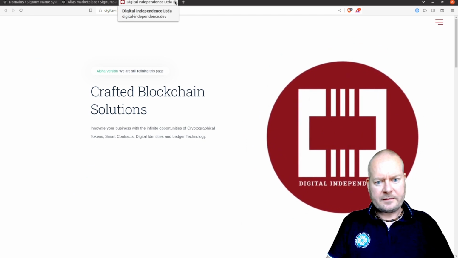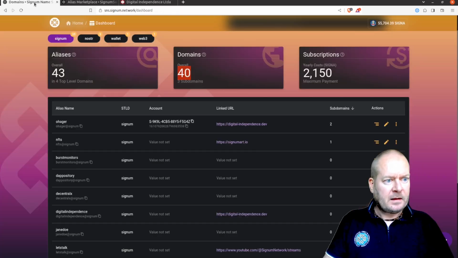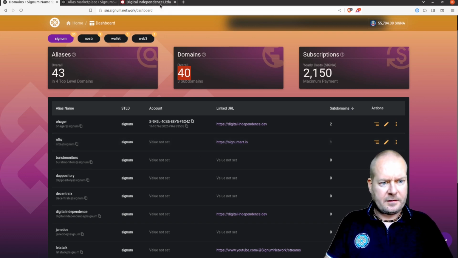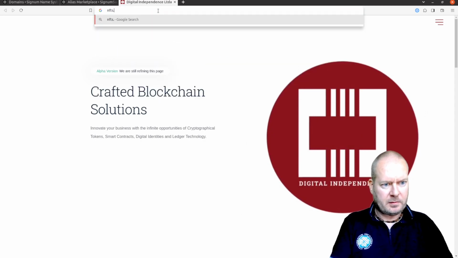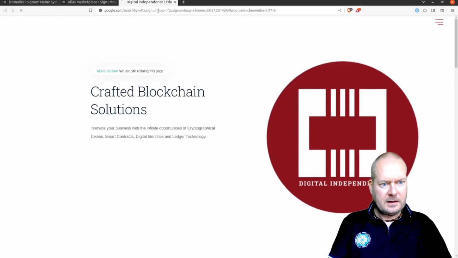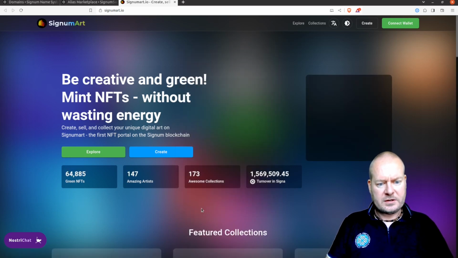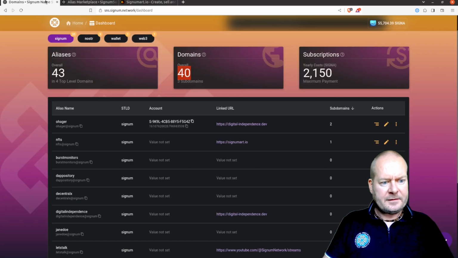So I collect them like other people do NFTs. Yeah, and here's something different. I can see it's called NFTs Signum. We can see the same effect here again. If I put, for example, NFTs Signum, you will see that it's being redirected to Signum Art, which is our NFT platform. That's a pretty nice thing. And it always works like that.